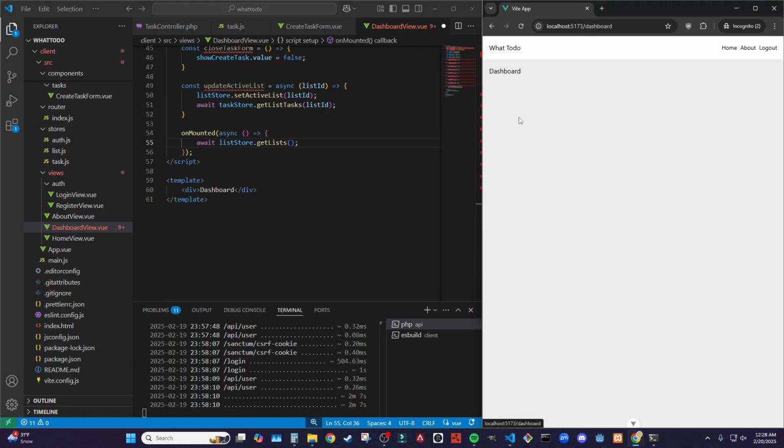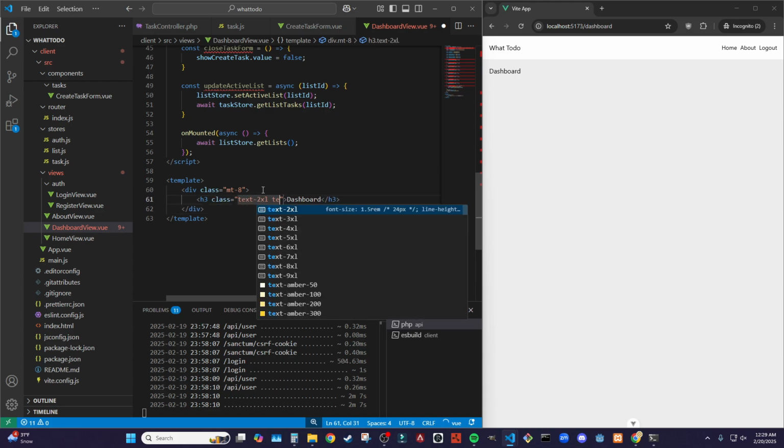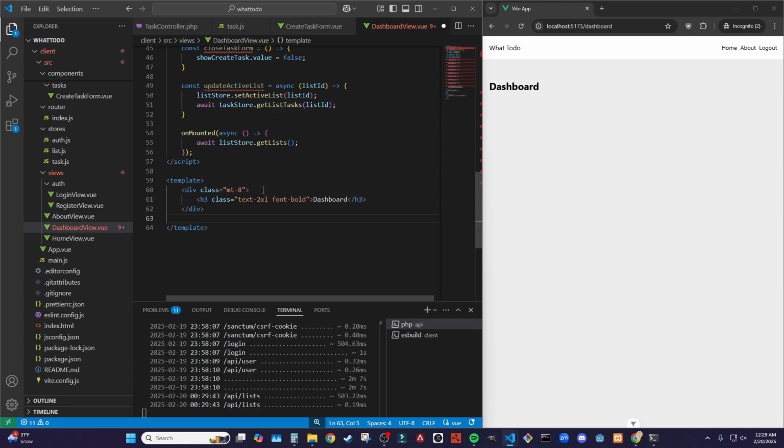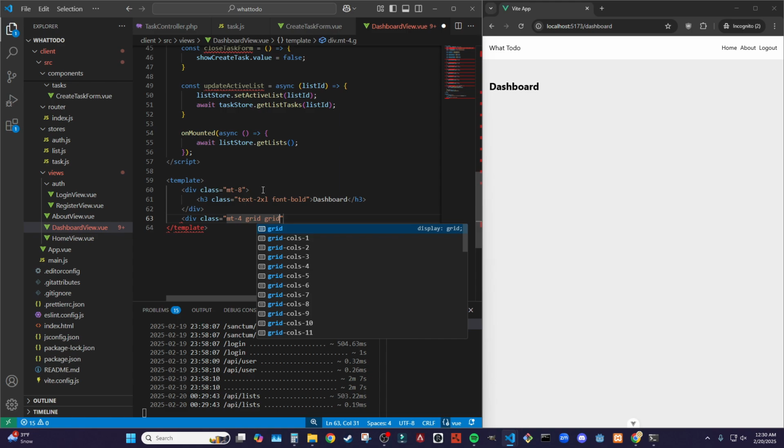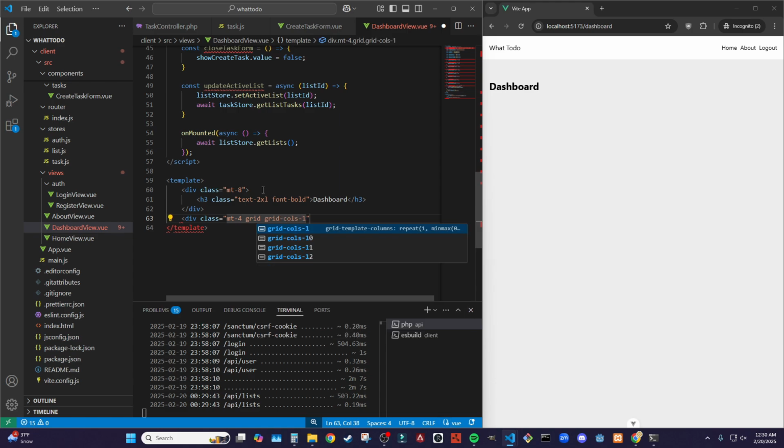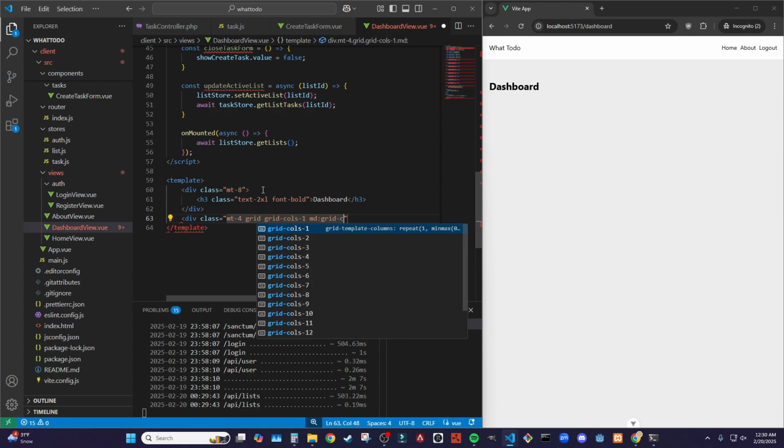Because right now, if we click view dashboard, we don't see a whole lot. So first, let's style this dashboard text a little bit. Okay. And now we're going to build a 2-column grid that's going to be responsive. For large displays, it'll display the columns next to each other, so you'll see the lists on the left and the tasks on the right. And for mobile displays, it'll show them one over the other. We'll create a div and make a grid. By default, it's going to be a 1-column grid, but on medium displays and larger, we'll say 2 columns with a gap of 4.